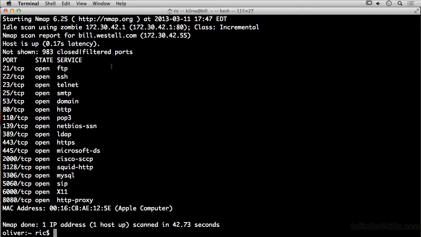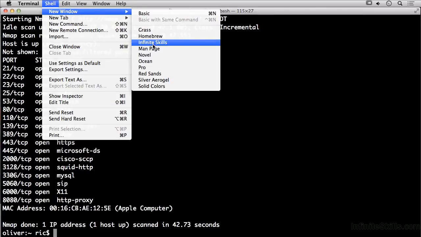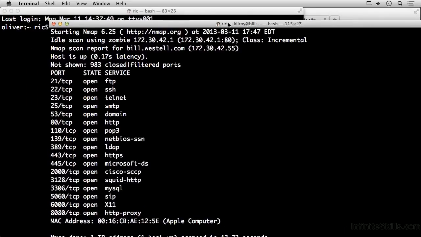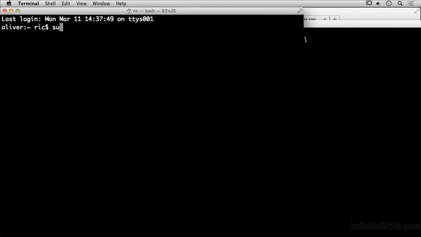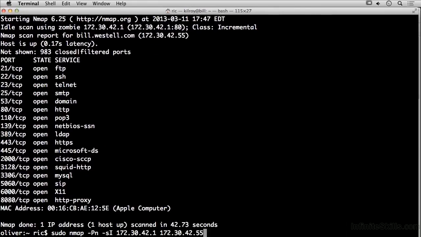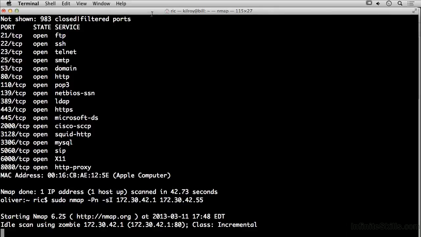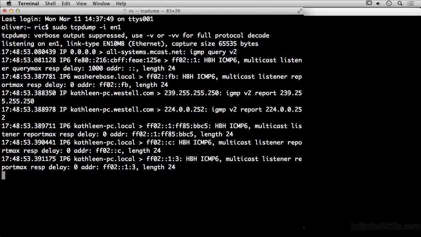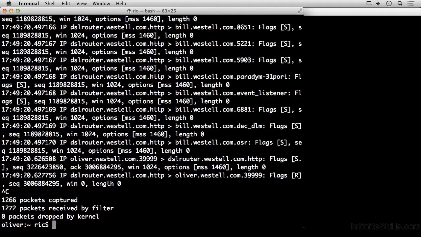What I can do here is show you, if I open a new window. Let me start up a TCP dump, and then I'm going to do my scan again. Now, if I move this window out of the way and come over here, you can see that the requests are going from the .1 address, originating from me, but from the .1 address to the .55 address.